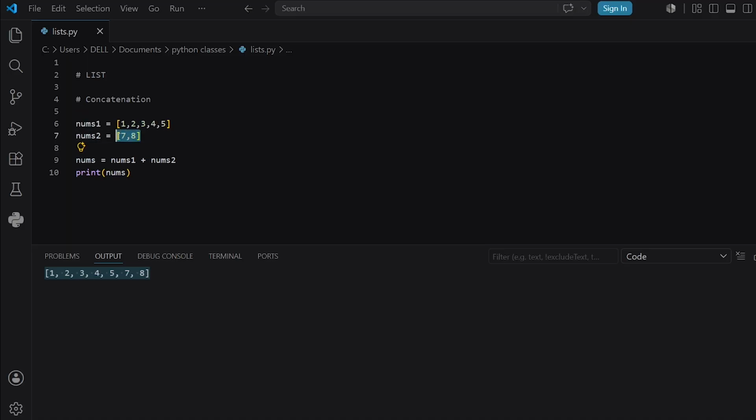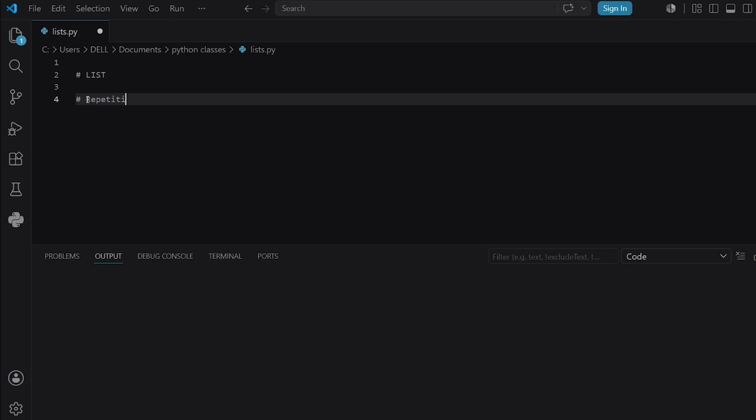The process of joining two or more lists or sequences together is called concatenation, and we use the plus operator to perform concatenation. When we get to strings, you'll learn more about concatenation when we use the plus operator to combine two or more strings together. Now let's look at repetition of lists. So here we're going to have repetition.